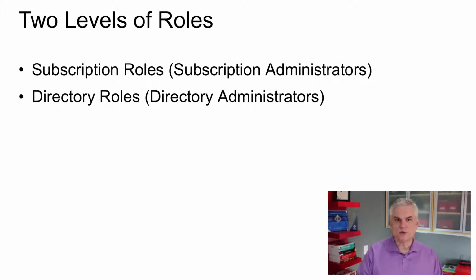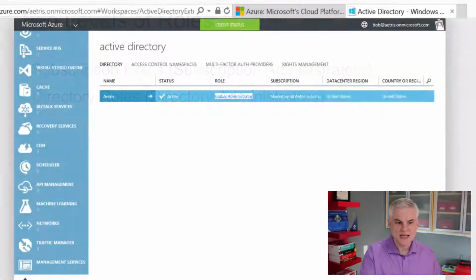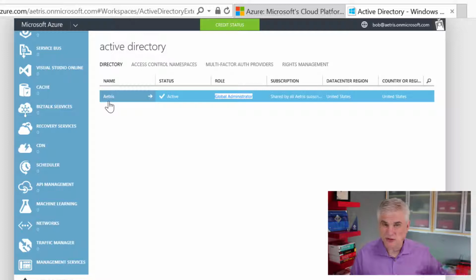The directory role, or the directory administrator, deals with a single directory. In this case, we have a directory called Atris. It happens to be the default directory. It happens to be named after our company. We can change the name of the directory if we want to. Talk about that more later. Don't worry, I'll explain. But basically, the directory administrators will only deal with a specific directory.